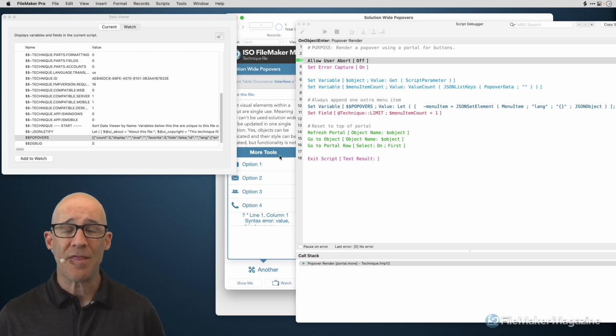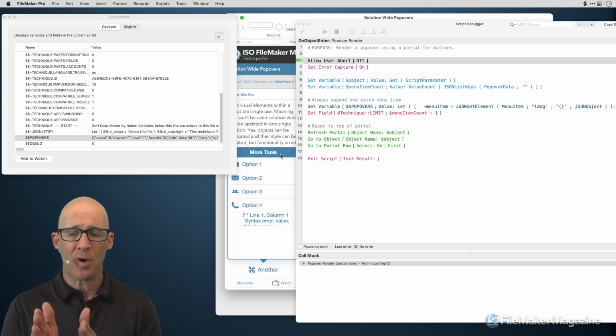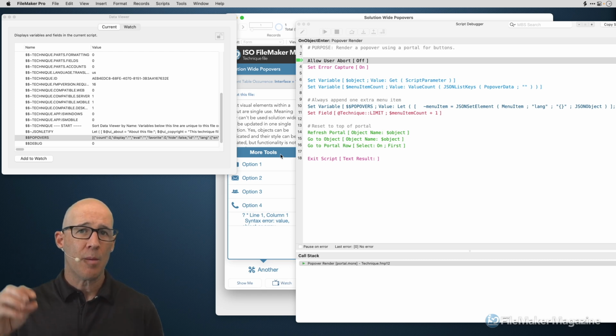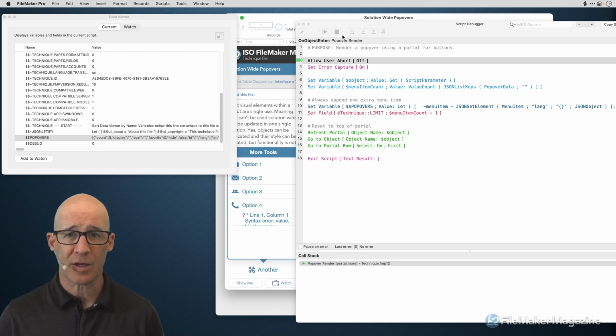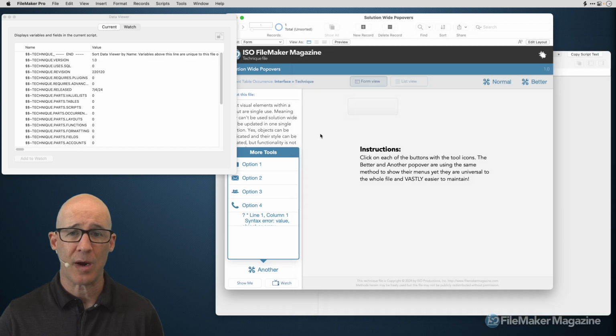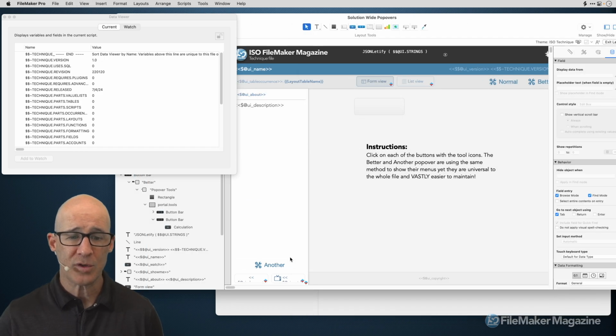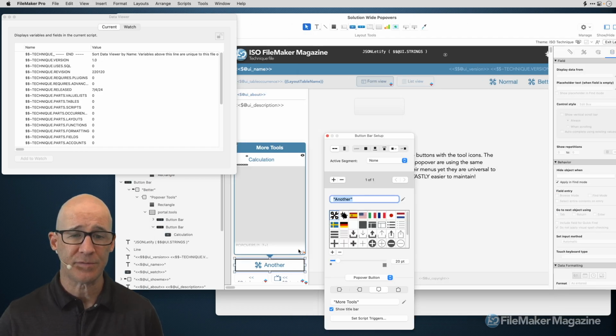We set the menu in the parameter itself. The menu is not being set in the script. In other words, each popover determines what items it's going to show at the time that you actually click it. So let's go ahead and cancel that script right now, and we'll come back to it. Let's go take a look at the popover itself.